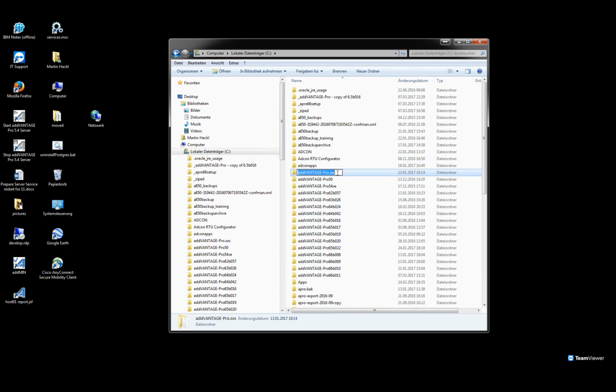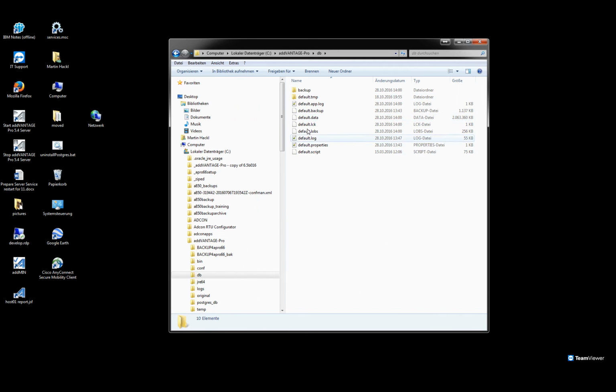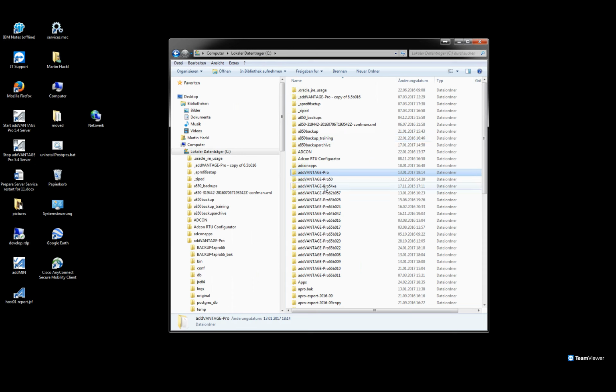And what I'm going to do here, that's my prepared Advantage 6.5 installation with a small database of 2 GB to show you the upgrade process from Advantage Professional. So, oops, sorry, took the wrong one.